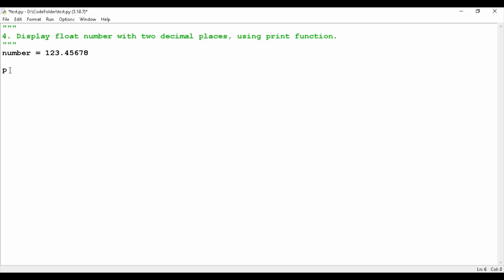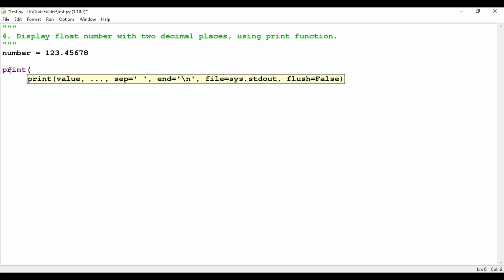So now how to do that? So we have to use the format specifier for float. The format specifier for float is %f. So you have to use that. Then how many decimal places do you want? 2 decimal places. Then f you have to take. Then here you have to take the % sign, then number.